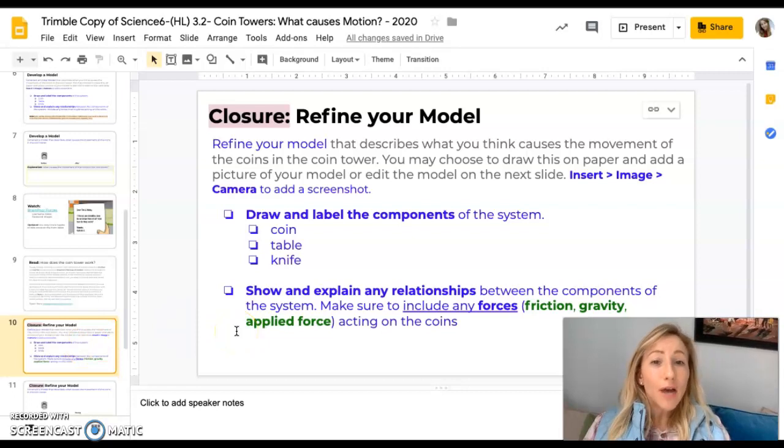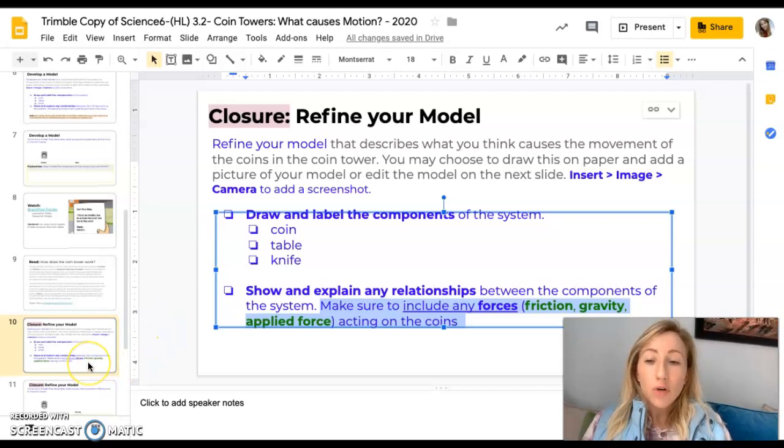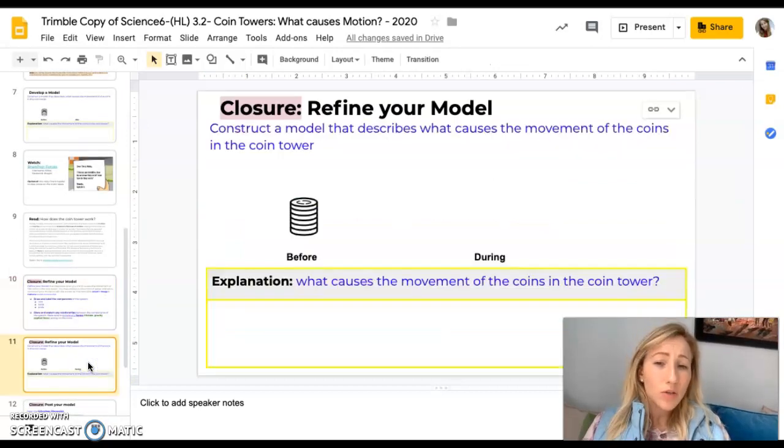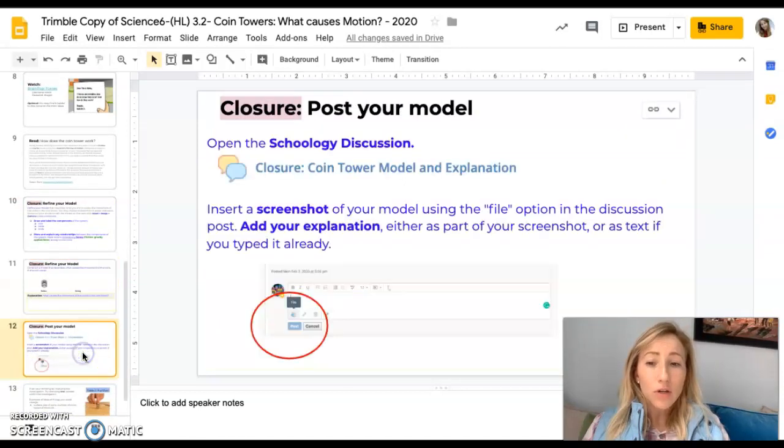And that is refining your model by making sure that you include any forces. This includes like the force of friction or the force of gravity, or what we call an applied force. An applied force is just a push or a pull on an object. So make sure you're showing your forces when you refine your model. You may need to add more captions or color to show that more clearly. And again, you can model in the slide, or you can attach as a screenshot your model.